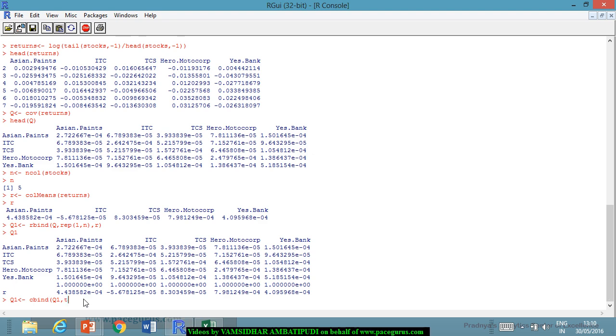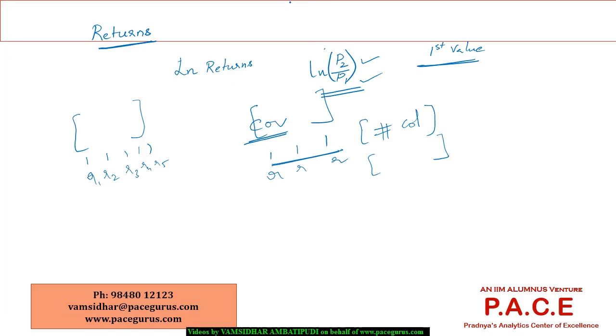If I take the tail of Q1, the last two rows, and I do the transpose, then I'll get these 5 here. So basically it comes out like 1 1 1 1 1, R1 R2 R3 R4 R5.